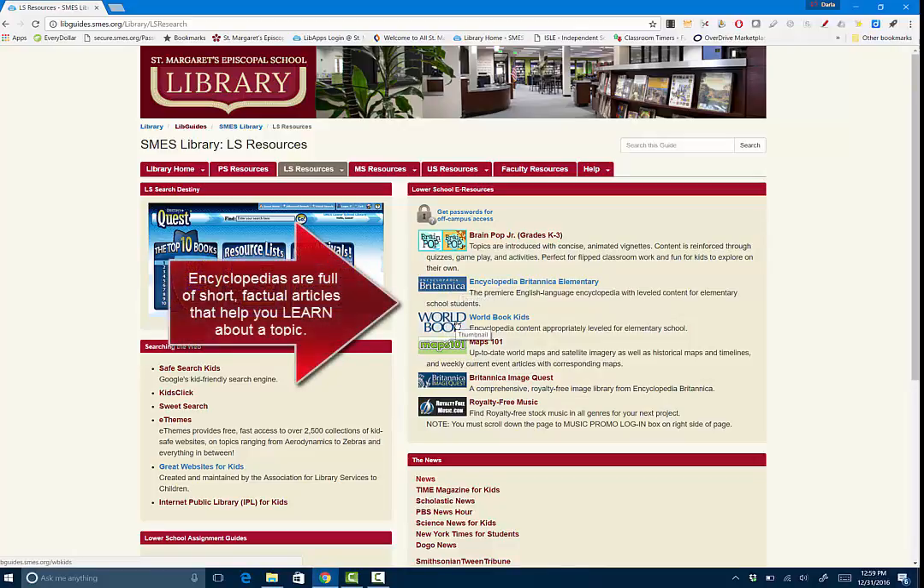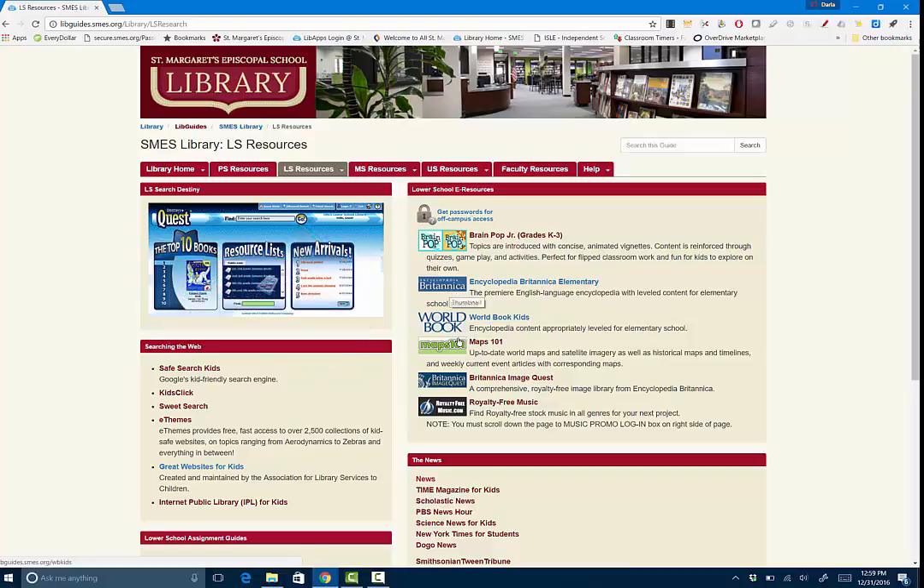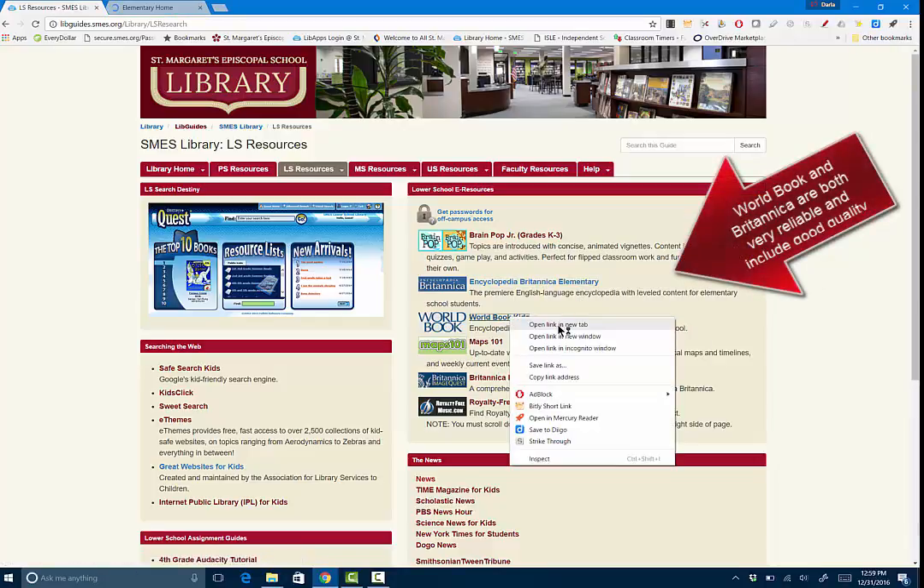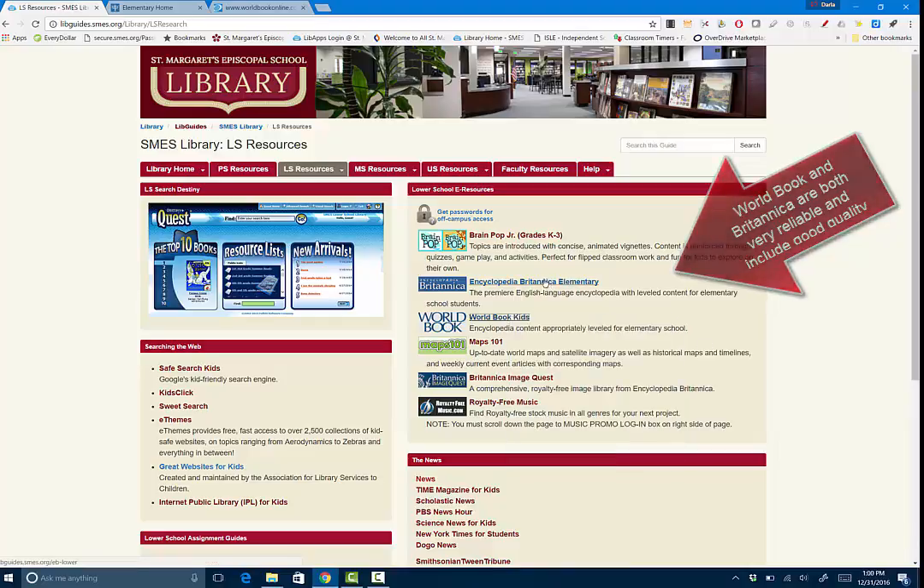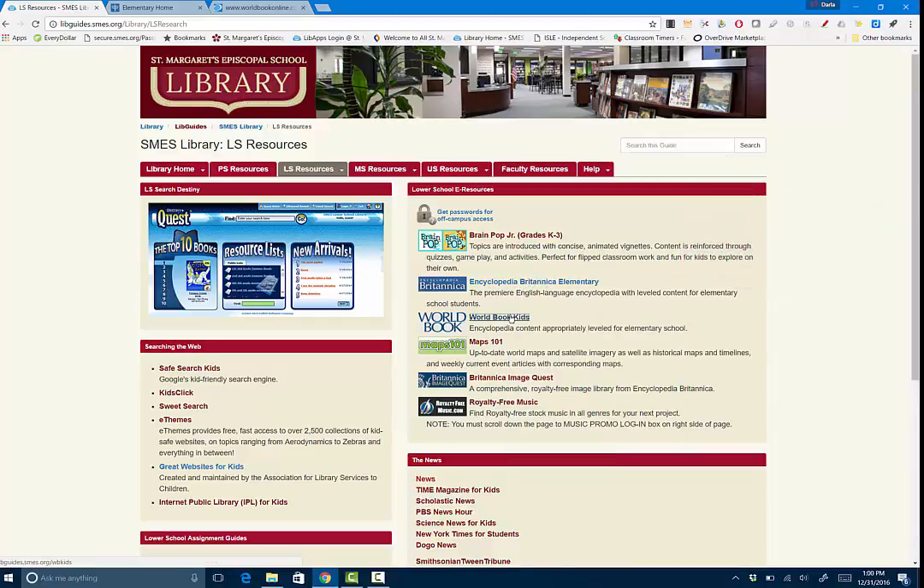Encyclopedias give you very good and short articles about topics. They're usually very reliable. We're going to look at Encyclopedia Britannica and we're going to look at World Book. Both Encyclopedia Britannica and World Book are considered very reputable resources. In fact, St. Margaret's pays for these resources so that students and teachers can use them.